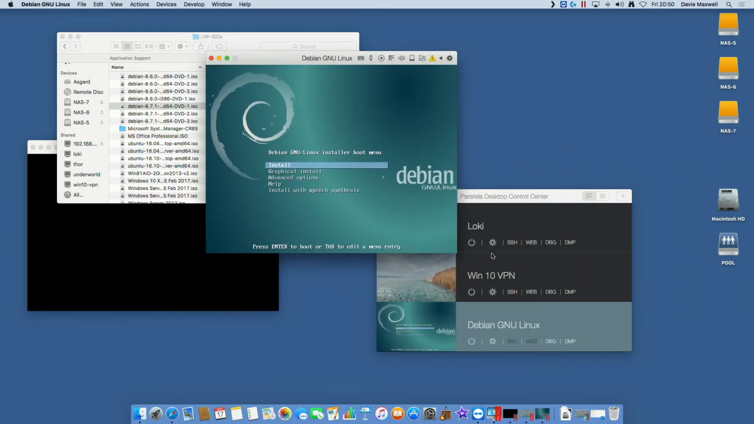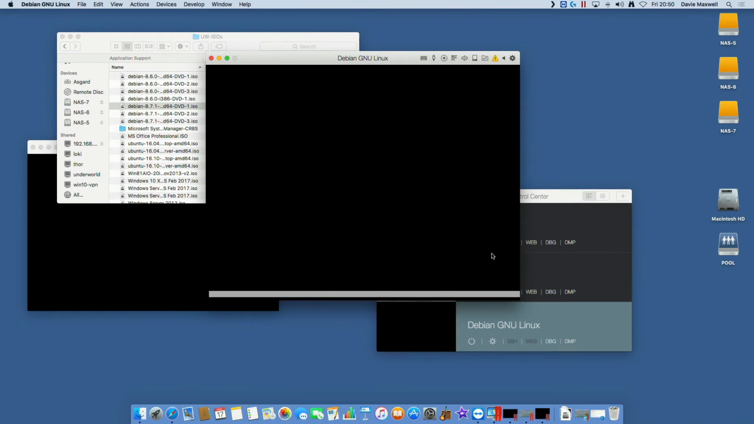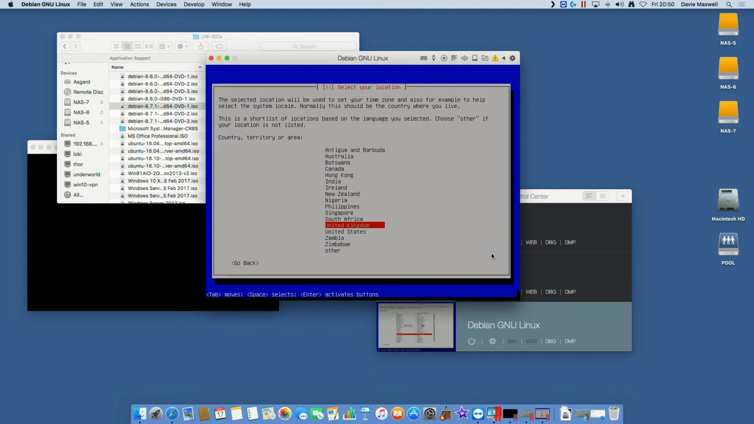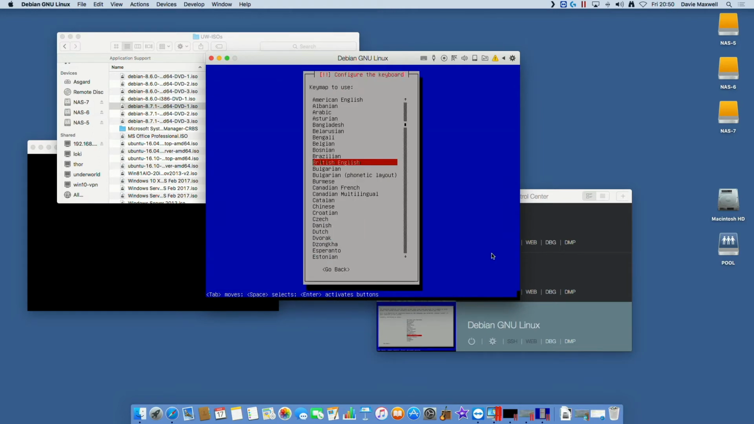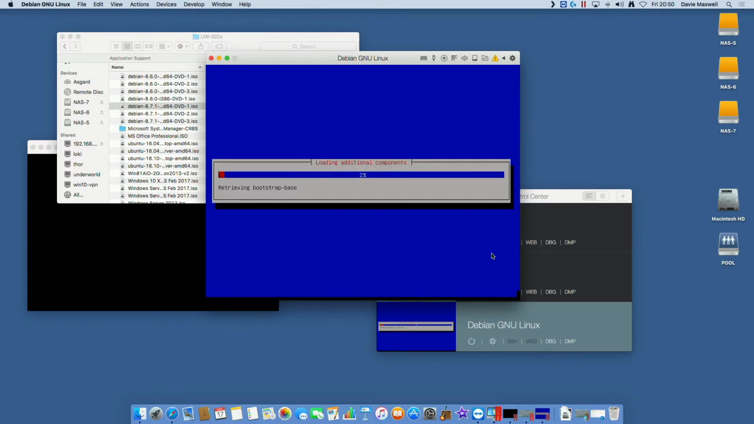Okay, here's the installer for Debian. That's kicked in, so I want to install. Click return. And here it gives me standard options. So let's select English. My territory is United Kingdom. Keyboard's British English. This should be reasonably quick.